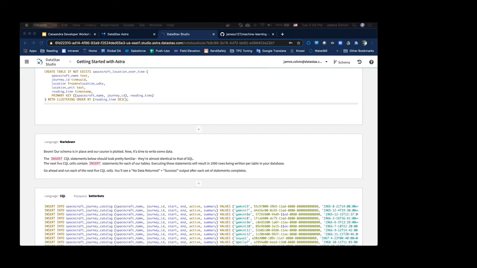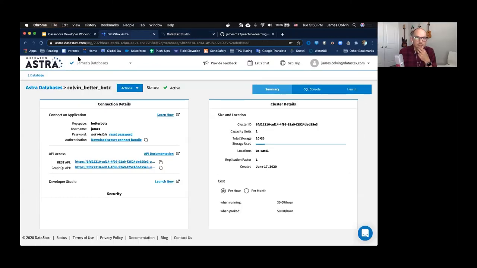James, could you go back to the screen where you launched the notebook? Absolutely. Yes, that's this screen here, and then this launch now button.